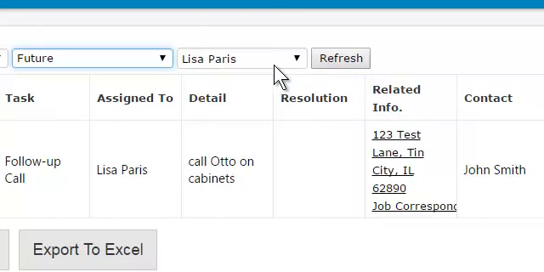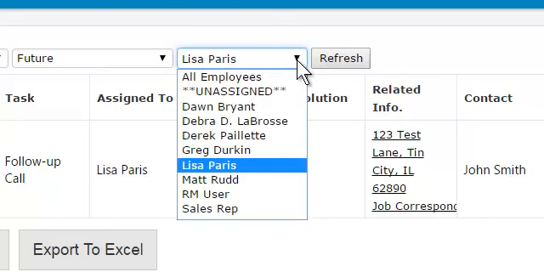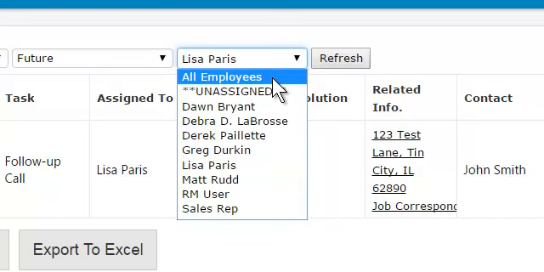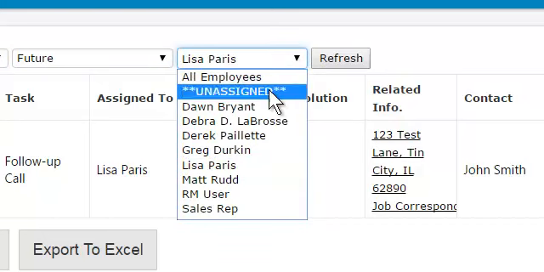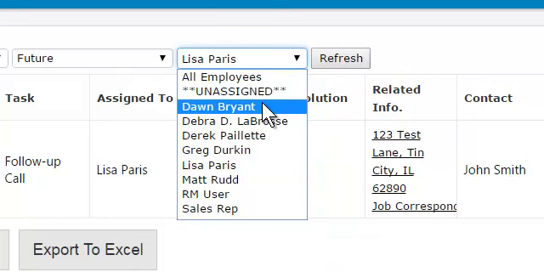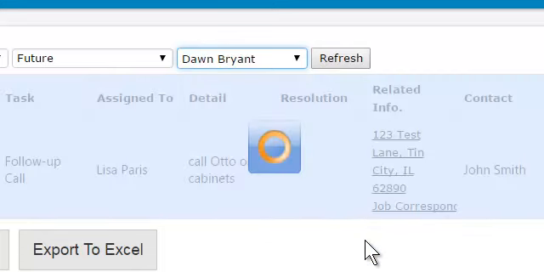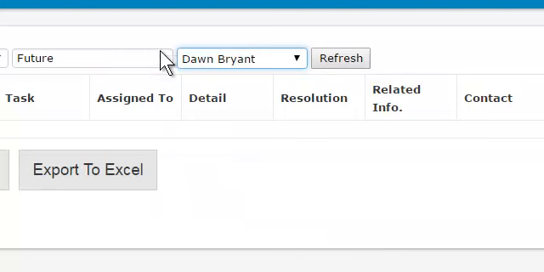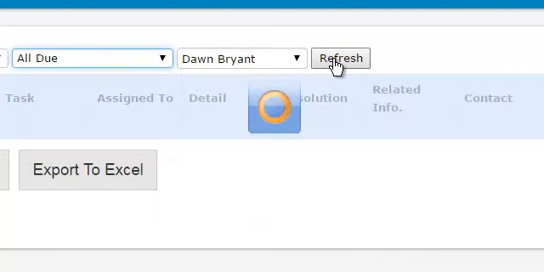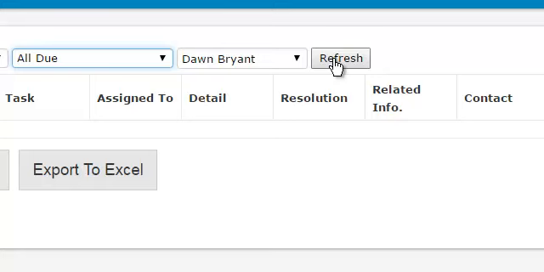I also have the opportunity to choose whose tasks I want to look at. I can look at all employees' tasks if I choose to do so, or if I'm only looking for a particular employee's tasks, I can simply pull their name into the system and look. I'm just going to see if there's anything due for Dawn. It looks like Dawn is really good at making sure her tasks have been cleared out.